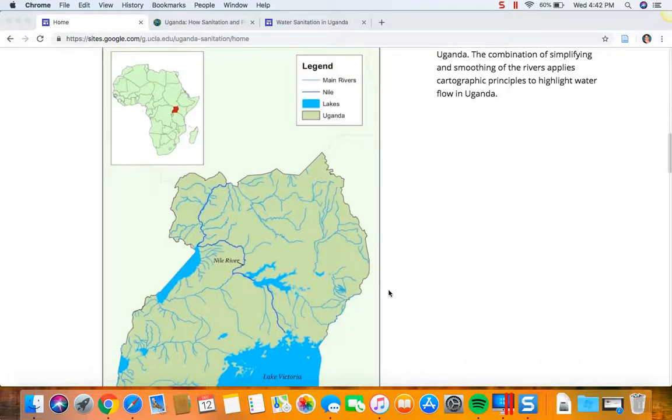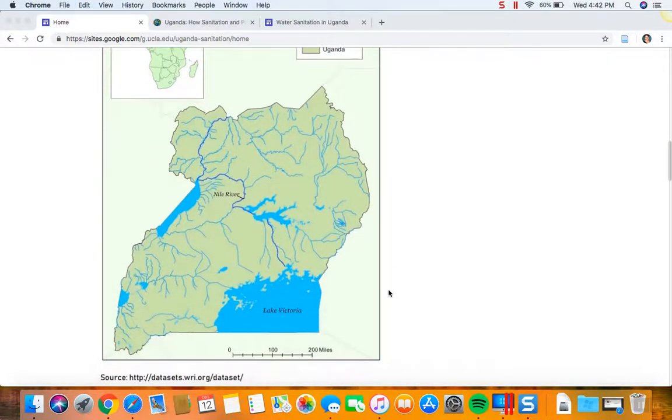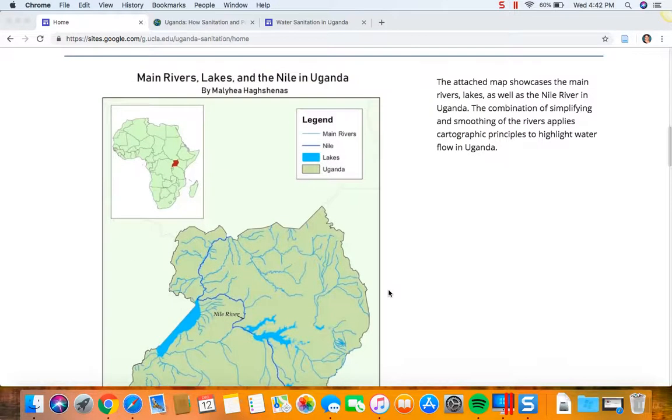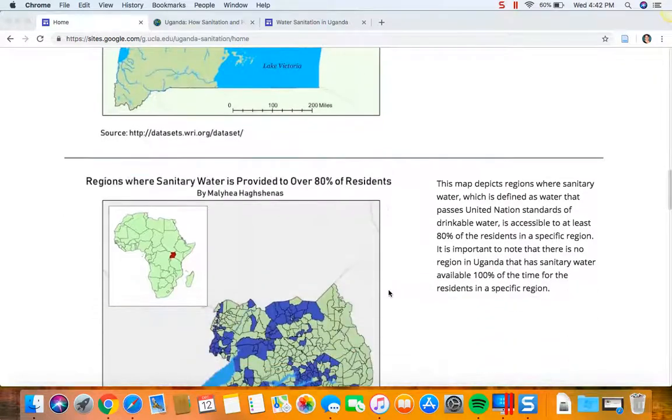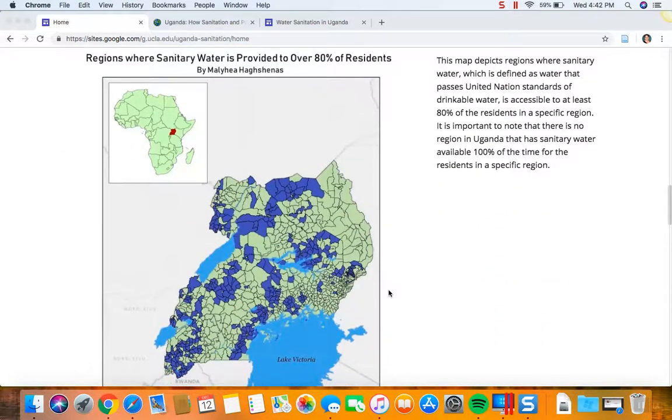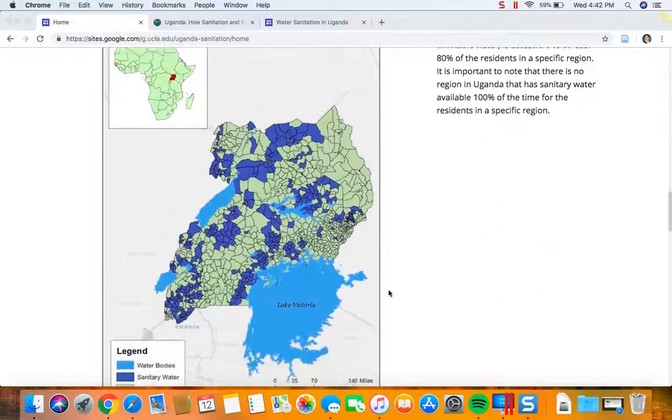So for the cartographic principles, I used simplifying and smoothing of river lines to declutter the map. This is important to highlight water bodies in Uganda because even though the overall project showcases sanitation as well as poverty in Uganda, it's important to locate where freshwater body sources are. The third map depicts the regions where sanitary water is provided to over 80% of residents.